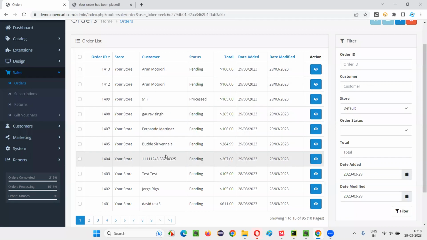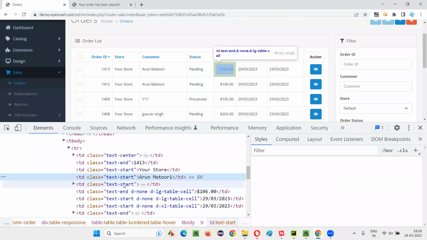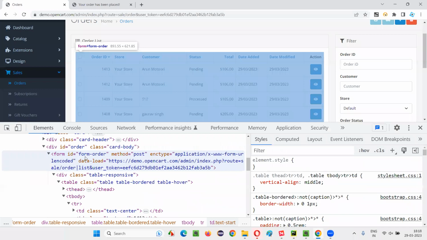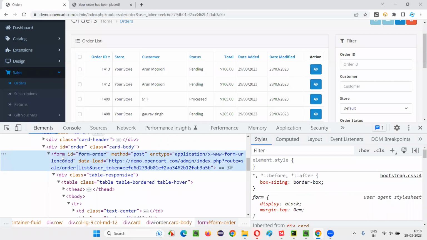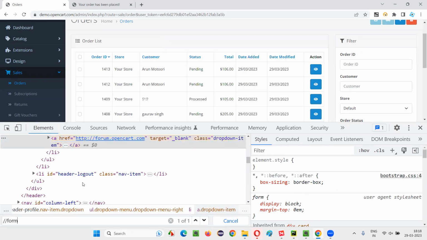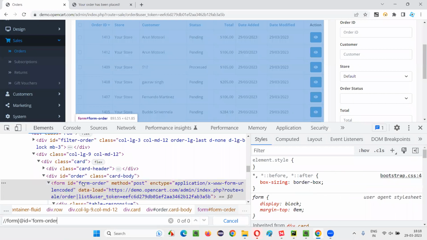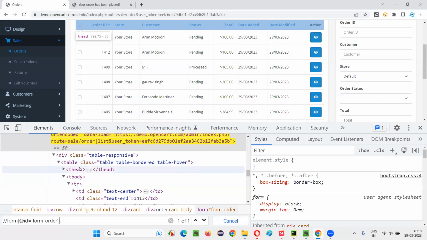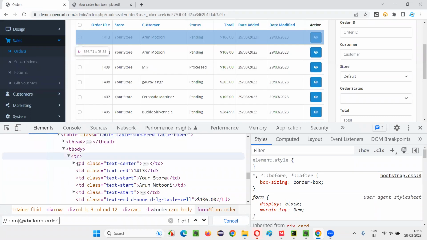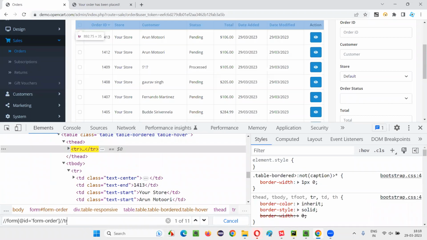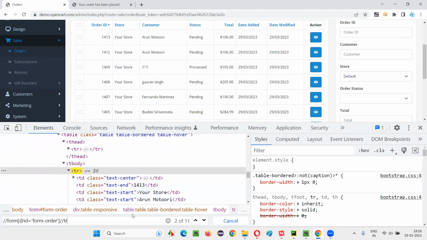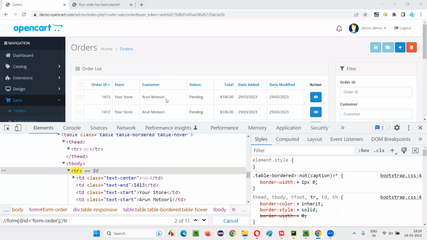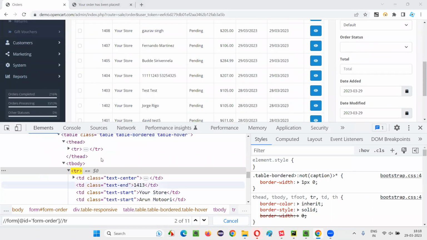Inspect this and you can create this. Go to the form ID, which is having a proper locator. Ctrl+F, /form[@id=...], give the ID of that particular form. Under the form, we have the table. Under the table, I'll say tr. When I say tr here, you see all the records on this particular table are getting located.